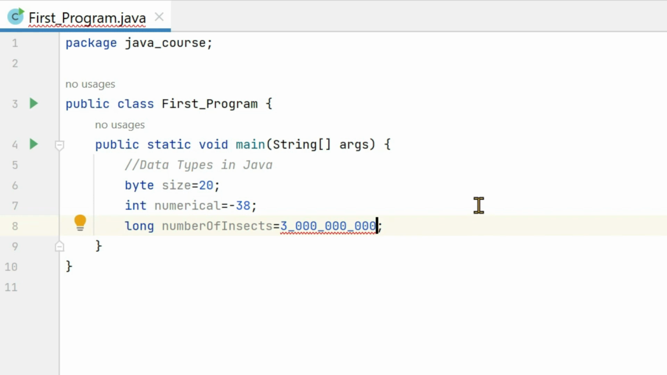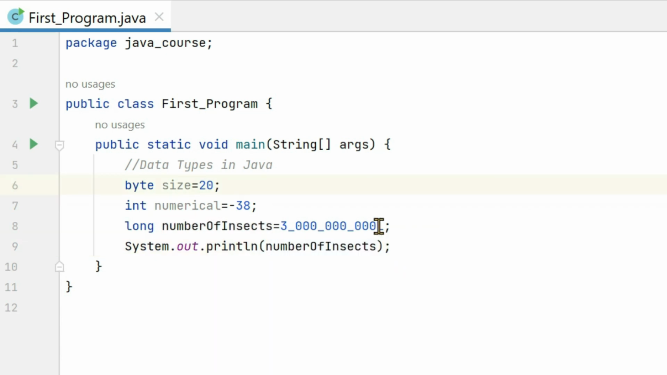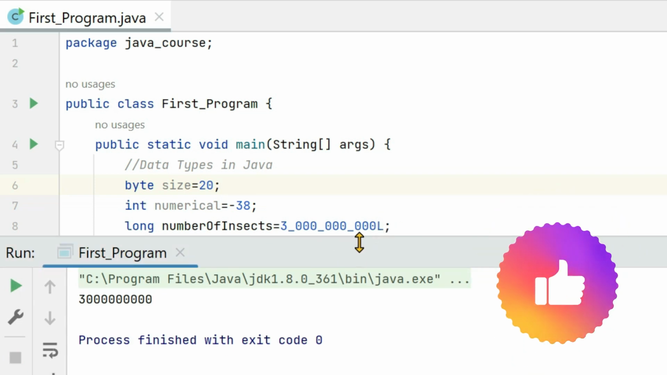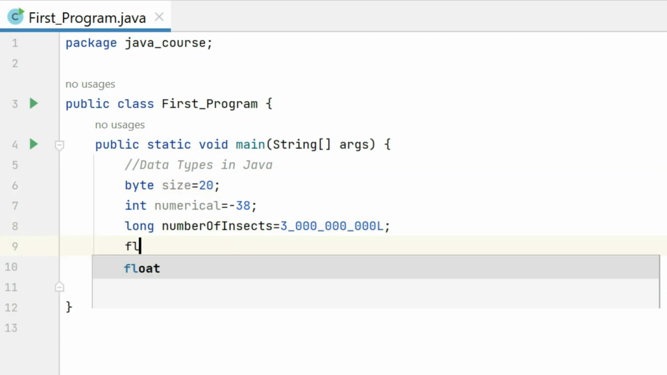After the last 0 over here, you need to add a capital L as a suffix. Now Java is going to recognize that this number 3 billion is a long. Now when we print it, it will not show the L at the last. See, it is not showing the L at the last and also not the underscores. Now let's declare something else, that is float.